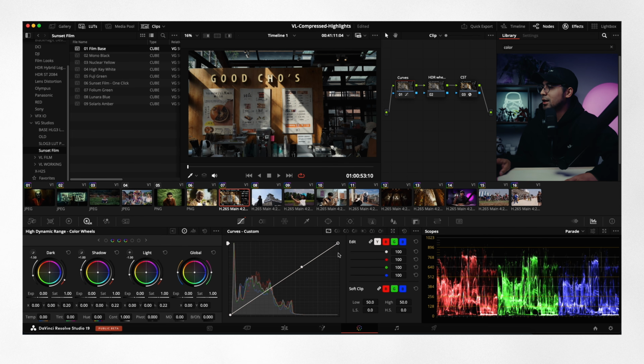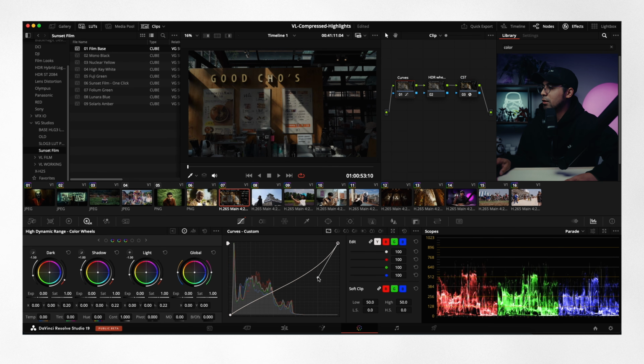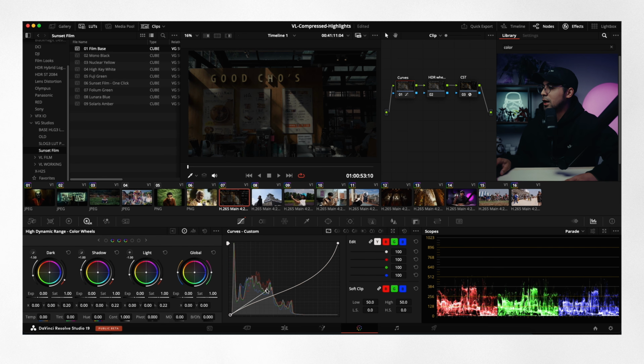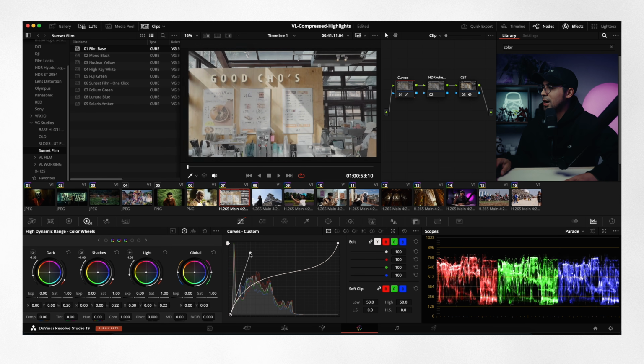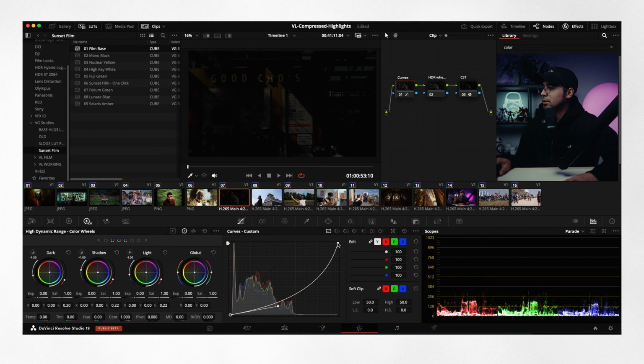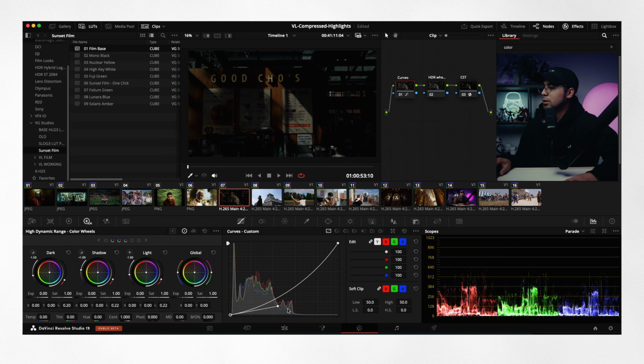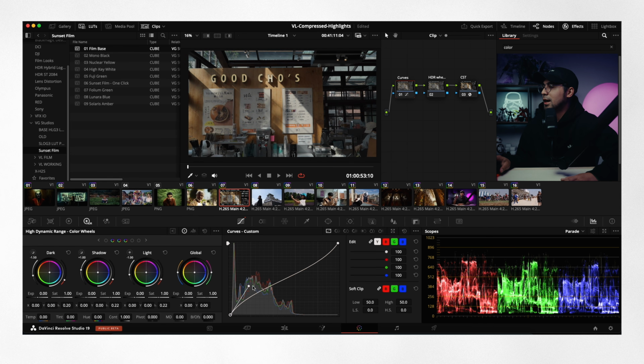When we click one of the points, it'll have one anchor right here. And in this way, we can bend the curve however we want. And then the other point also has this, and we can have this kind of S-curve. Let's do an S-curve right now, right here, to up the contrast. And then if we want lower contrast, we're going to do a reverse S-curve.